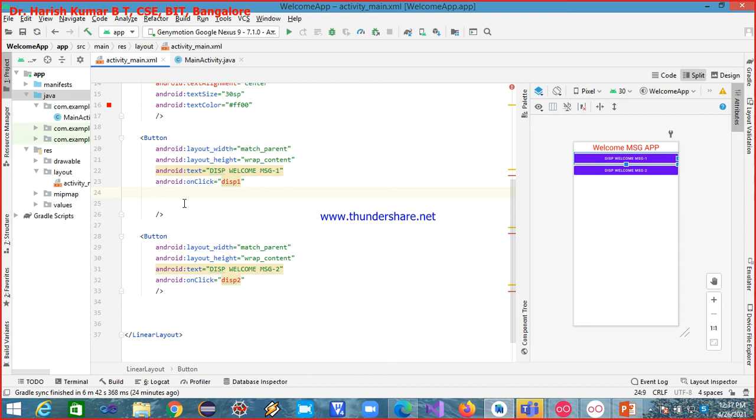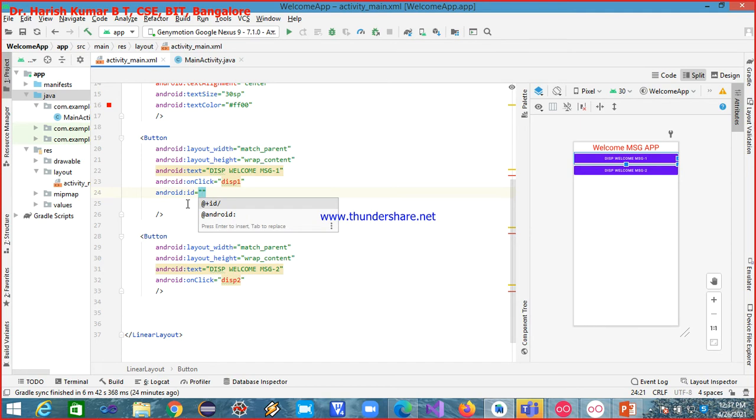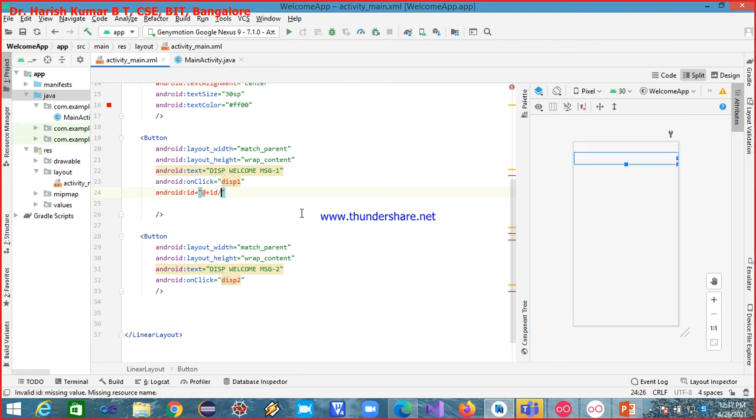So I'm just typing ID. See, I got Android ID. So I press enter, and this is the syntax for assigning the ID. It says @ID/. Select it. Don't type, select it and go for giving the ID. So let me give the ID to the first button as B1.